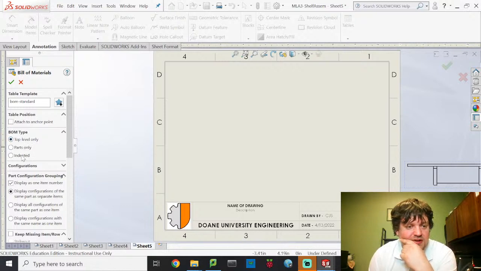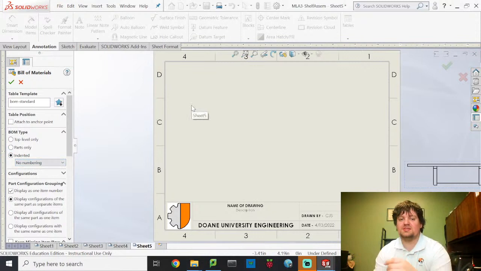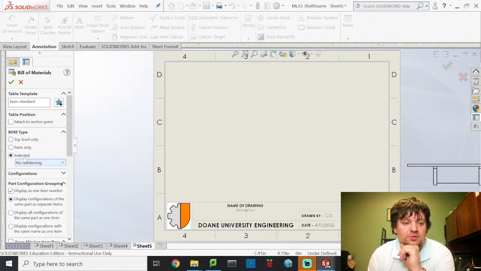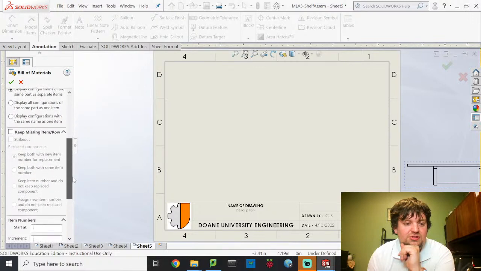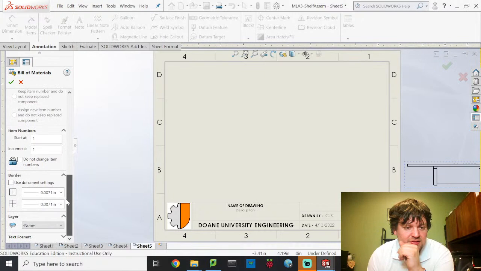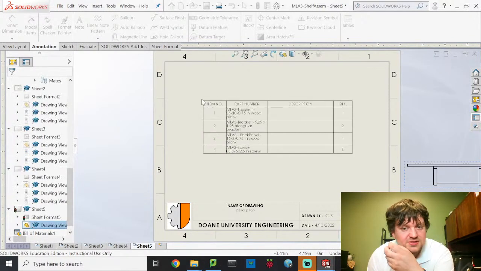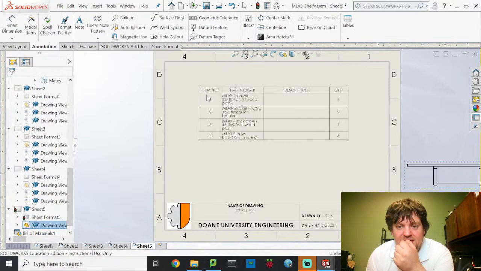There are a couple of different items here. I typically like doing indenting because basically it says if there is a part that is a part of an assembly, it will indent it and show it. It'll show them all together. Here we're going to start at 1, increment at 1, and there are just standard details for it. So I'll hit yes, that's how I want my bill of materials to be made. And then here, I'll put it in.